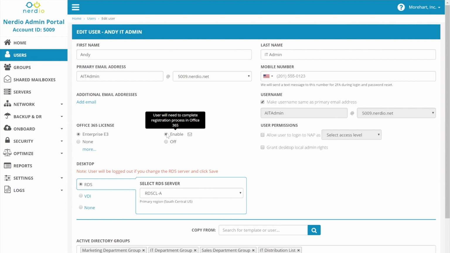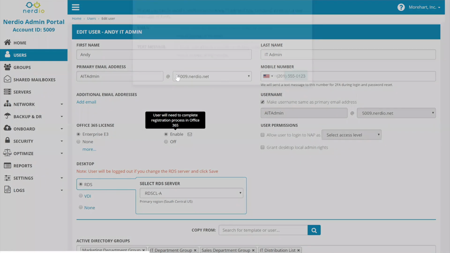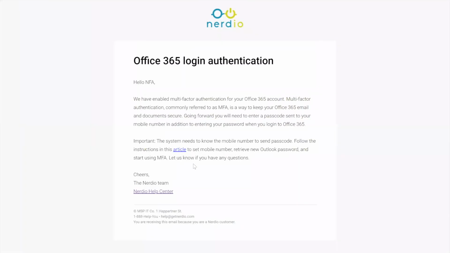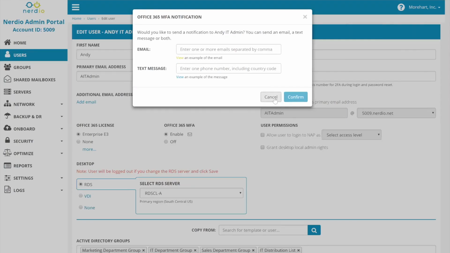This will then require the user to enroll themselves in MFA in Office 365 the next time they log into Office 365 through the web browser. There is also a way to send a notification, either via email or via text, to the user to let them know that this has been done and give them instructions on how to go through the process of enrolling themselves into it, okay? So this is completely independent of two-factor authentication that happens at the NAP level to log into the NAP as an admin portal.